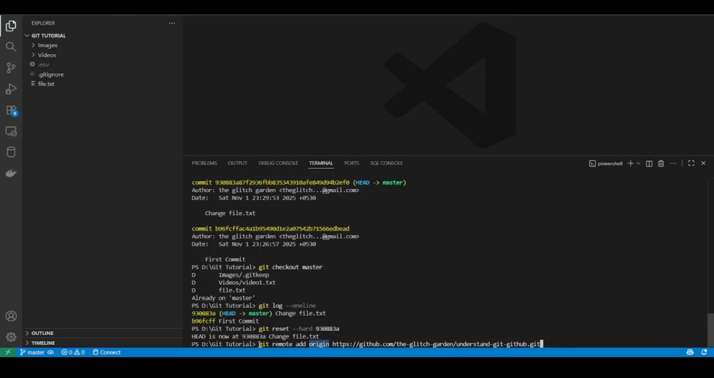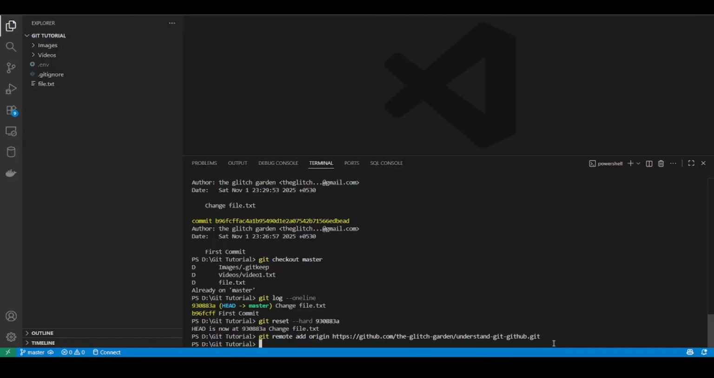So I'm telling it that you need to link my local repository Git tutorial with my remote repository which you can find here on this link, and call it origin for future references. Now if I hit enter, the link has been established.